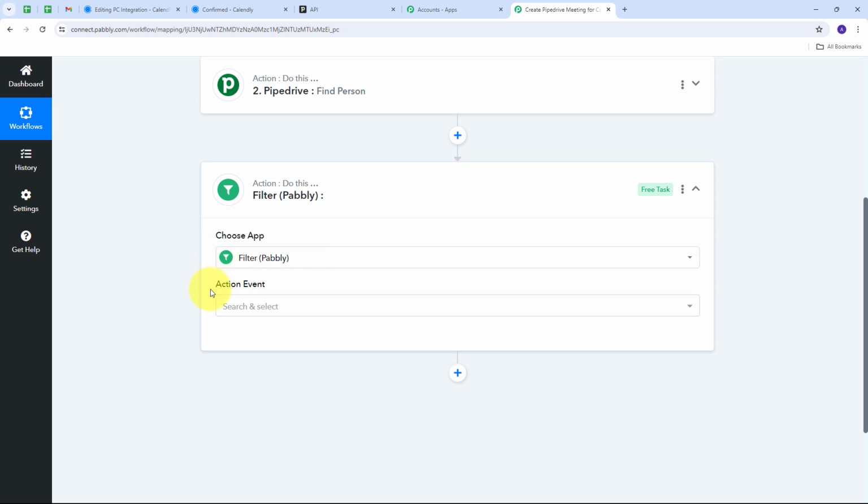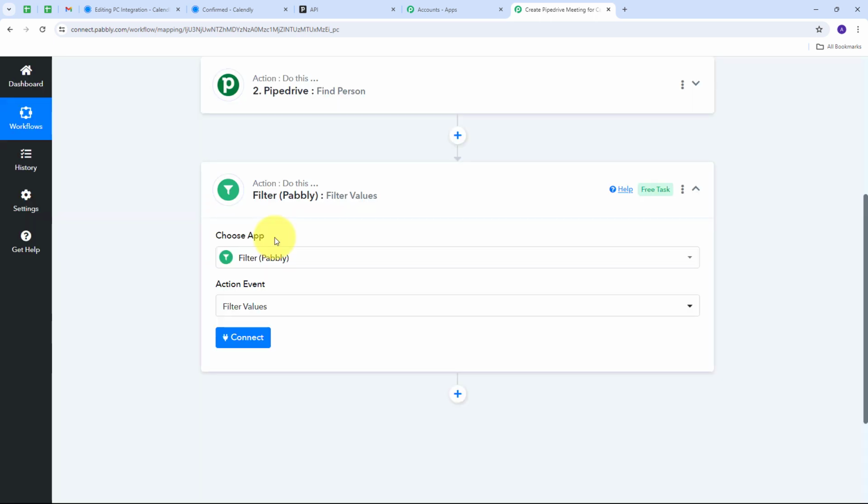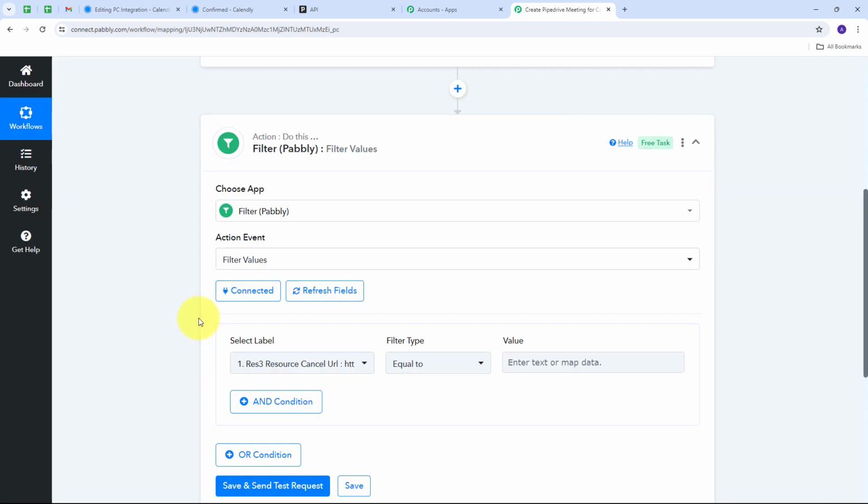And now I have to give an action event. So I'm going to open this tab, and Filter values will be my action event. So I'm going to select this. And I'm going to connect Filter with Pabbly Connect. So I'll click here on connect. And here for setting up my filter, I have to fill all these details like label, filter type and value. And I'm setting up this filter to check whether that person exists in my Pipedrive account or not.